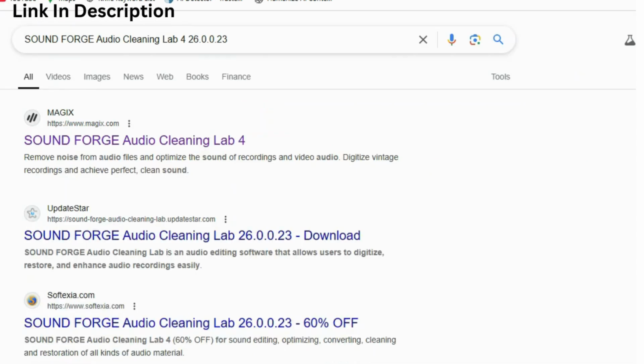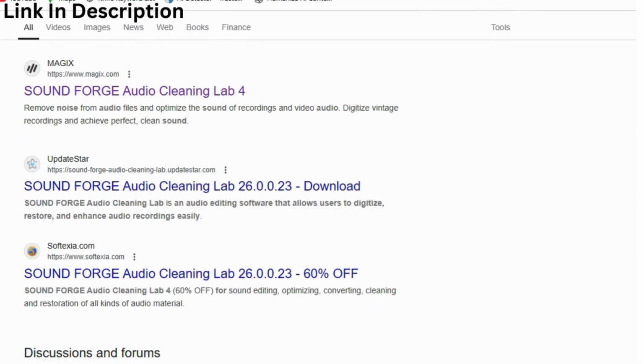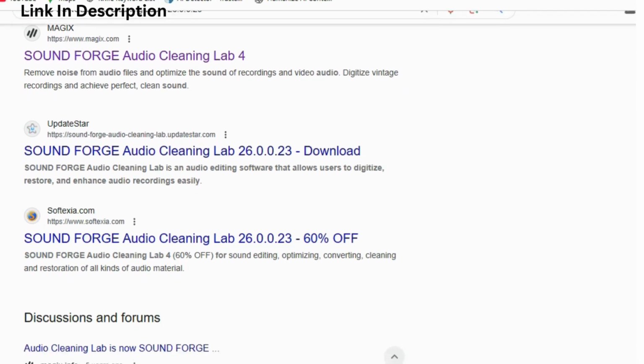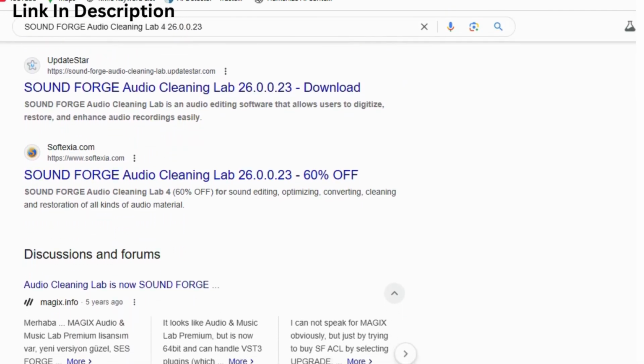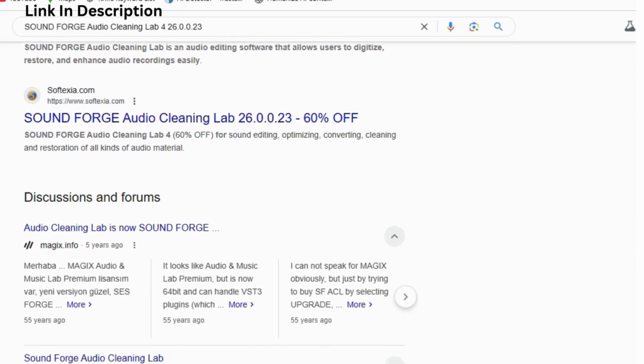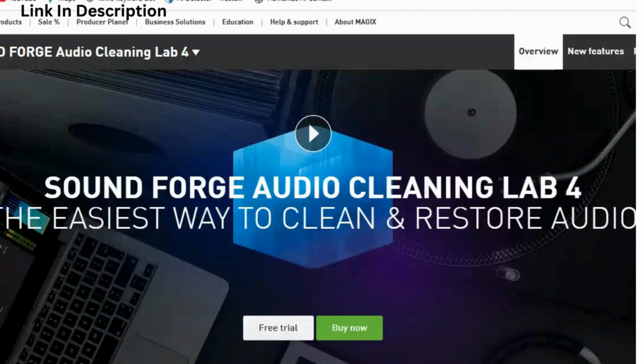Audio Cleaning Lab 4 is a comprehensive audio editing software designed to clean, restore, and enhance audio recordings. Whether you're a home user aiming to digitize old vinyl records or a professional working on video soundtracks, this software offers the necessary tools to achieve professional quality results.